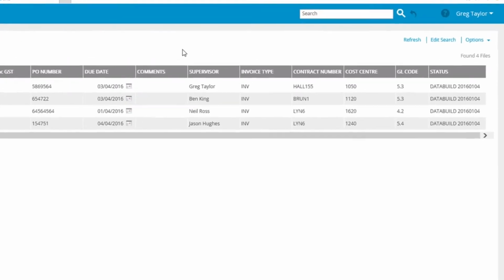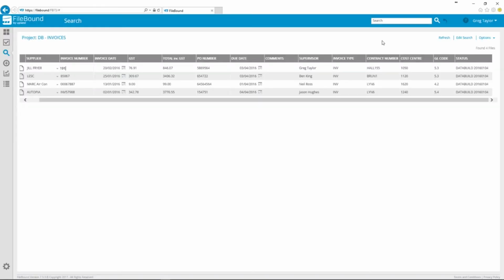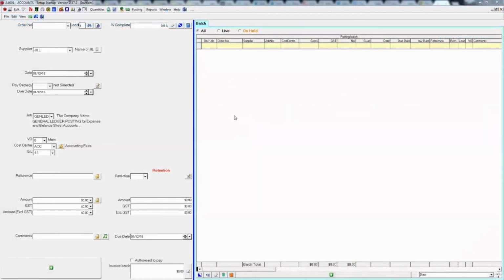Okay. Now our integration platform has created our CSV file, and it has also updated the FileBound status for these particular invoices to show that these particular invoices have been sent over to Databuild, and we've created a timestamp as well. So as a manager, you have full transparency over your complete invoice set throughout the workflow process before they get ingested into Databuild. So let's head over to Databuild and upload these particular invoices.